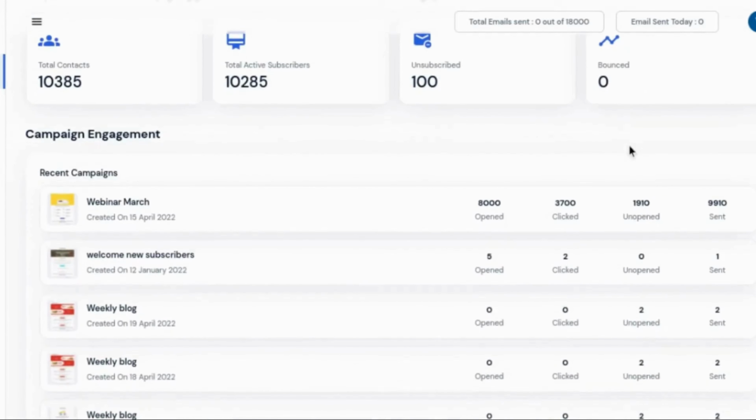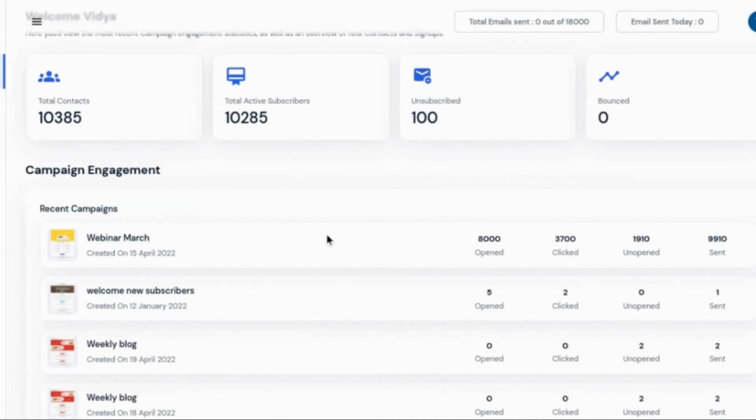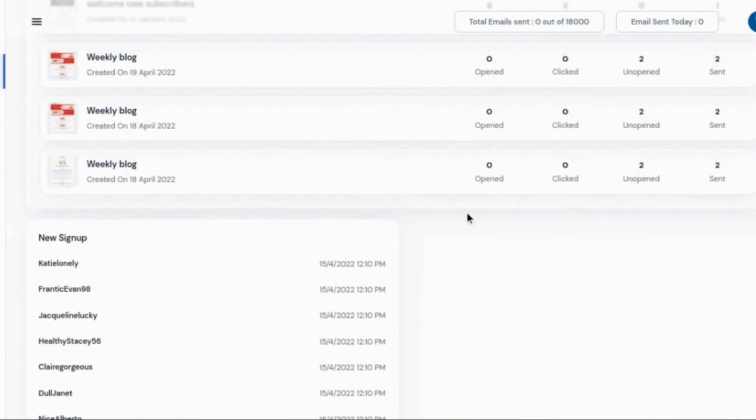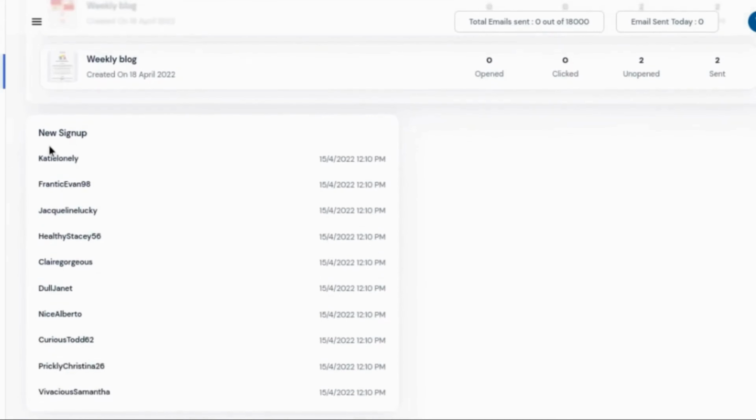Below that, you will find the campaign engagement section. This section consists of the total number of open, click, unopen, and sent email campaigns. After that, it is the sign up section. This displays a list of all new signups along with the date and time they were created. In this video, I've given you a quick overview of the dashboard.